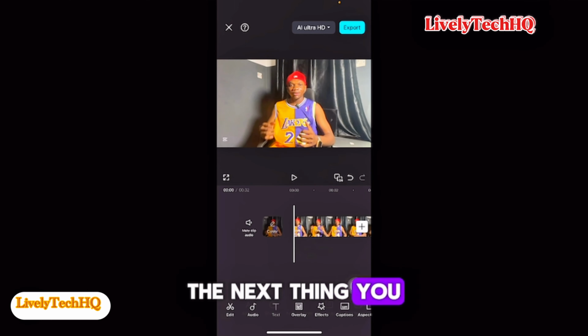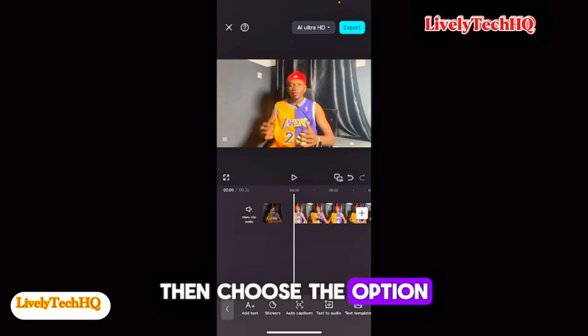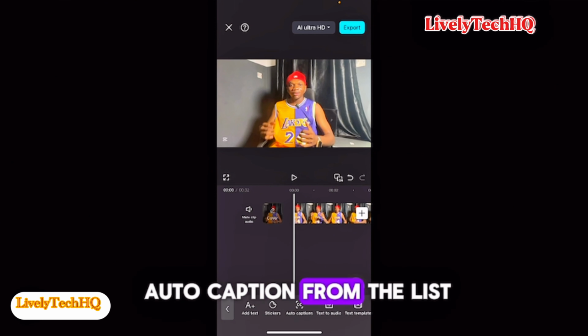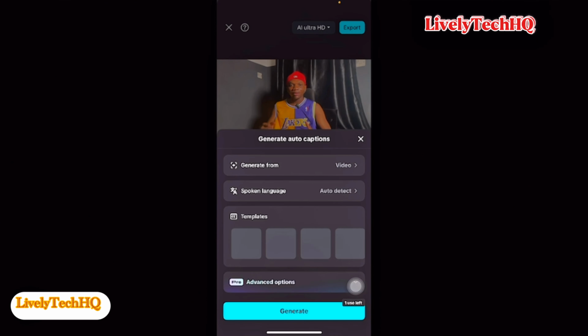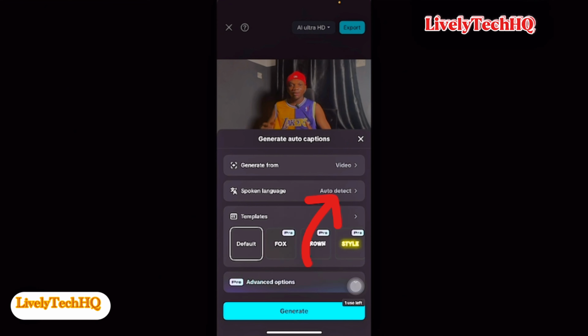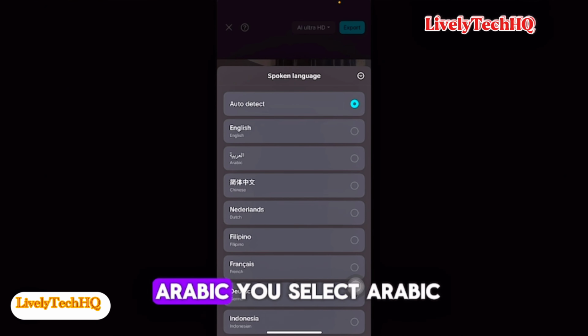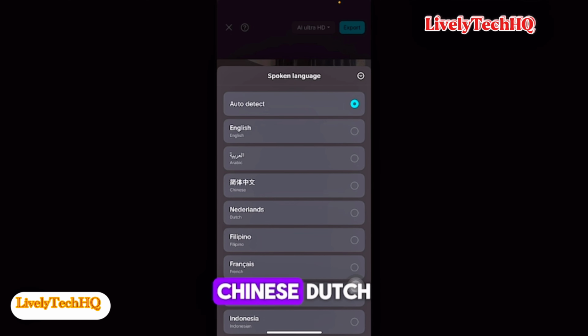The next thing you are going to do is click on text at the bottom of the menu, then choose the option auto caption from the list. Then the next thing you are going to do is select your language. Here you can select your language. If you are from Arabic, you select Arabic, Chinese, Dutch, Filipino, and English. I'm going to select English.